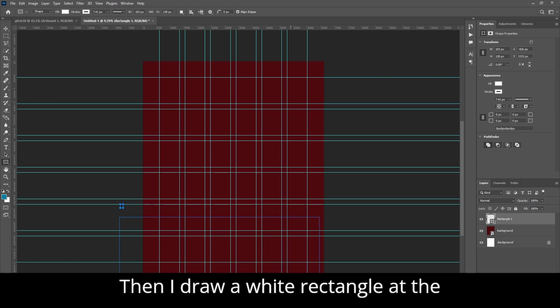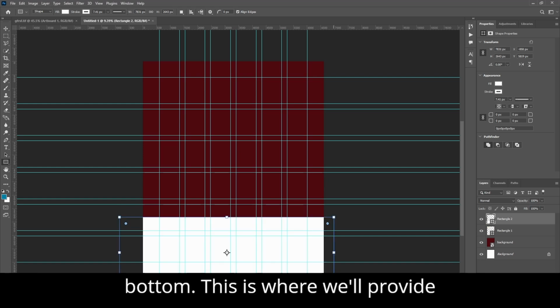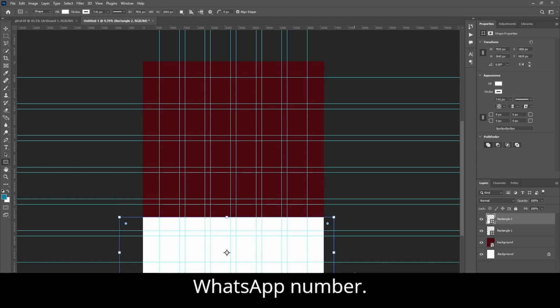Then I draw a white rectangle at the bottom. This is where we'll provide important details like the brand's WhatsApp number.